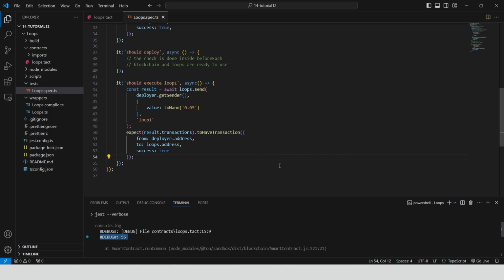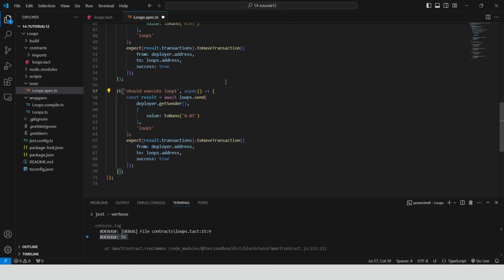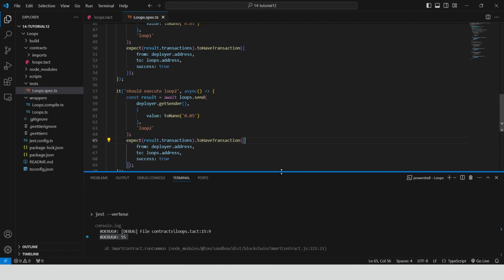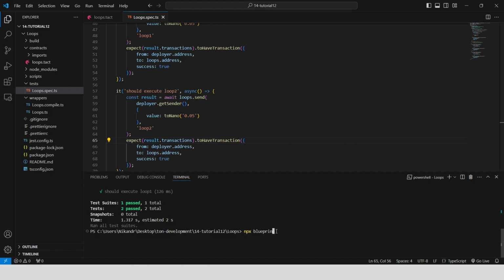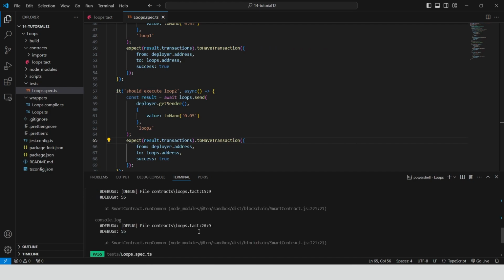Create the next test case for the loop 2 function. We can just copy the loop 1 test case and change some values. From loop 1 to loop 2 for the name and the text message. Run the test. NPX blueprint test. Great! All test cases have passed successfully and we've got two values of 55.